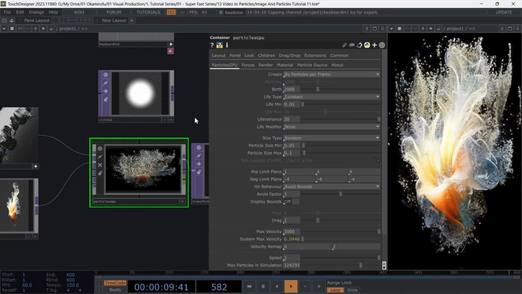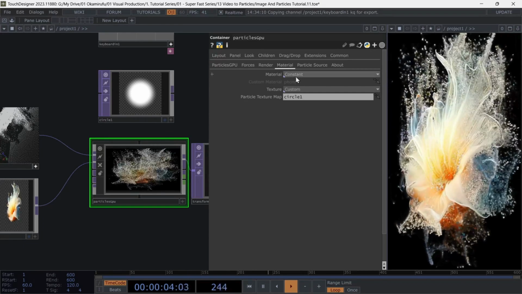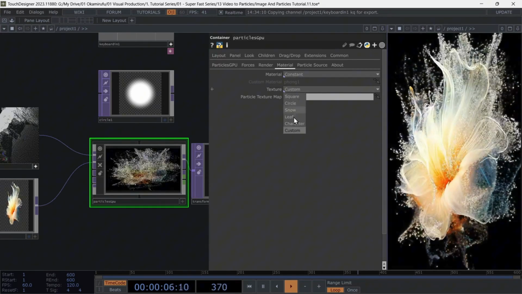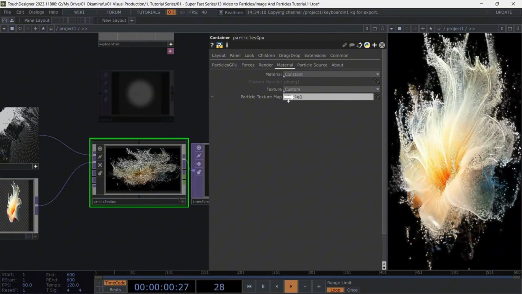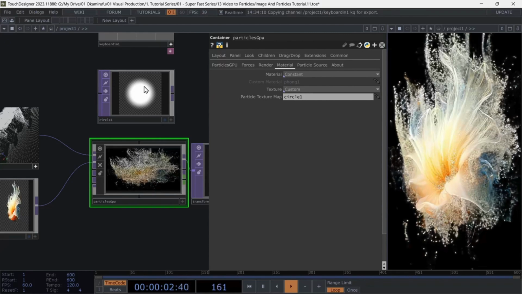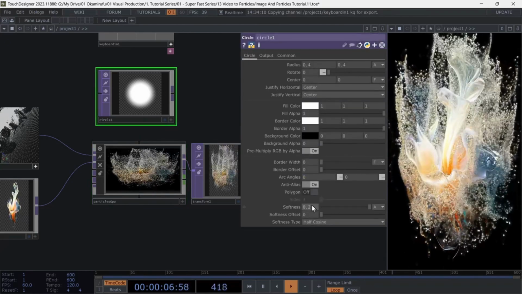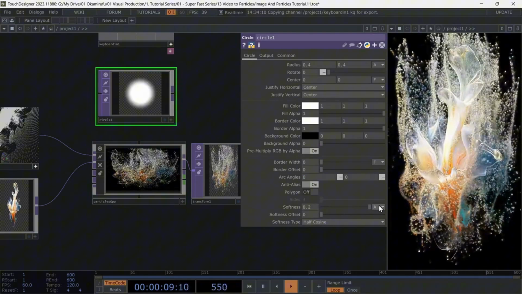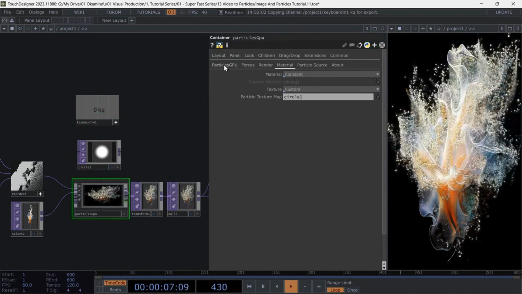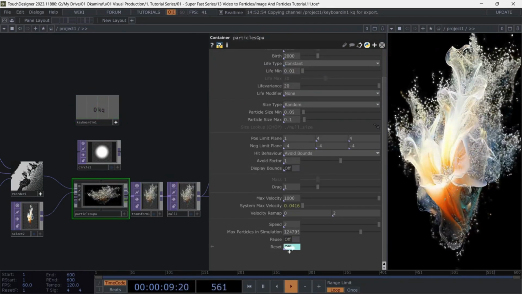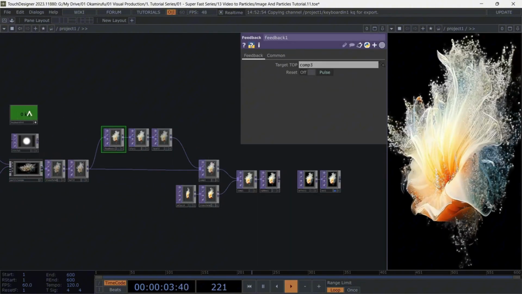Next, go to the Material tab. Set Constant as the material. And under Texture, select Custom. Now drag the circle top into the Particle Texture Map field. Then open the circle and adjust only the Softness parameter to improve the look of the particles. Finally, reference the keyboard into the reset parameter of the particles. And also reference it to the feedback operator we'll use later on.